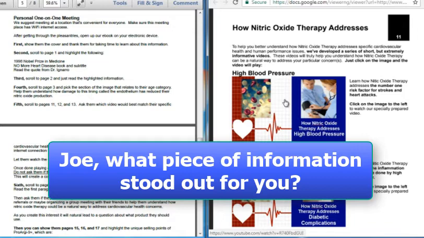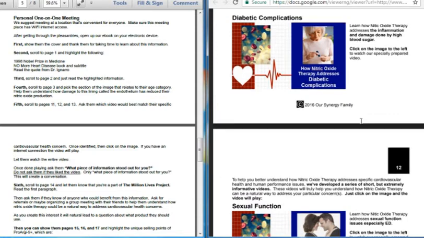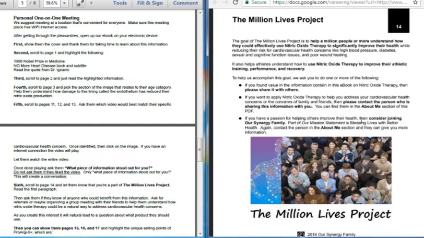That way Joe will tell you what spoke to him, and it will begin to be able to create for you a conversation about how nitric oxide therapy could be beneficial to them. And as you continue using this, you can let Joe know that you are part of the Million Lives Project. The goal of the Million Lives Project is to help Joe and a million people like Joe understand how nitric oxide therapy could effectively address most cardiovascular health challenges. So let him know that you are part of this mission and that he has benefited from this mission.